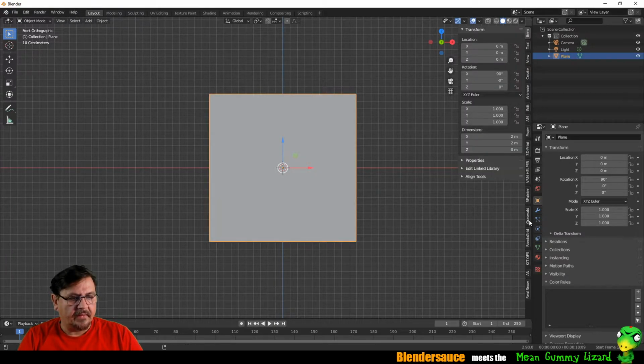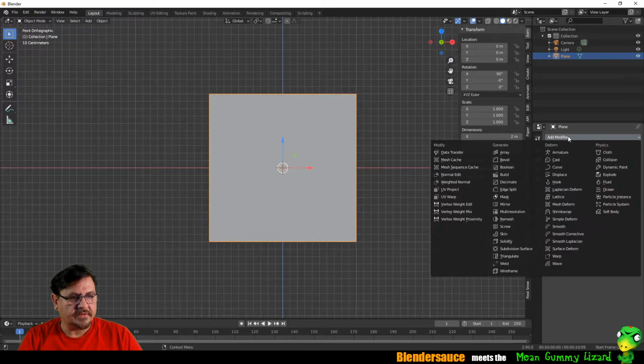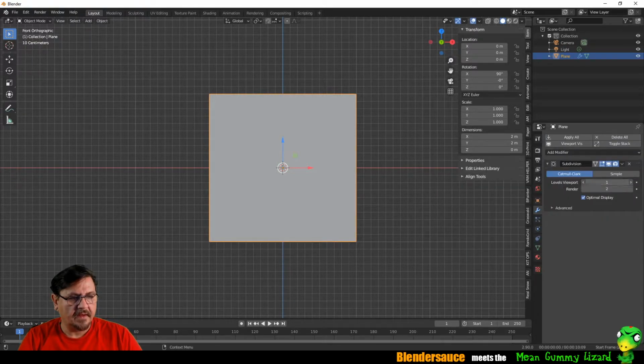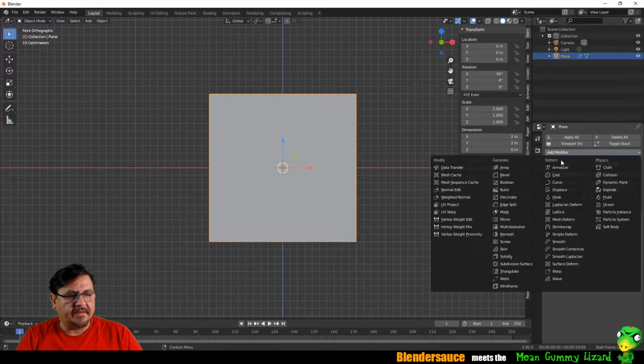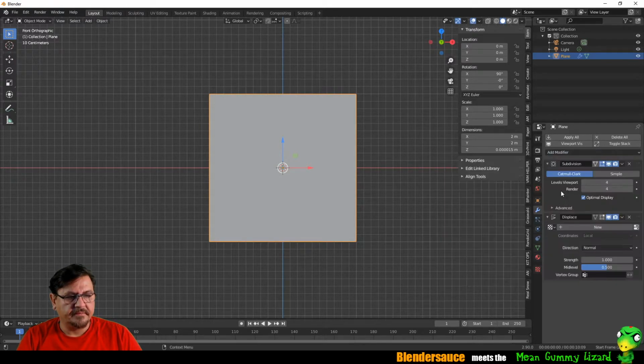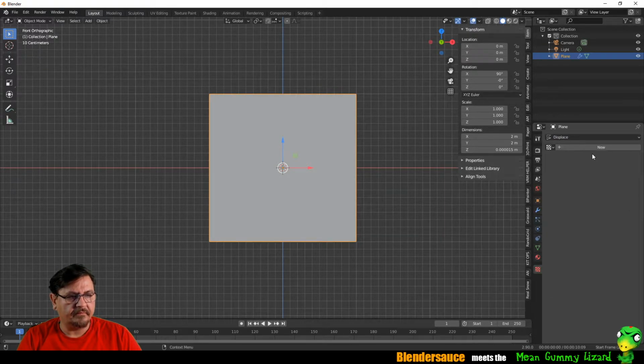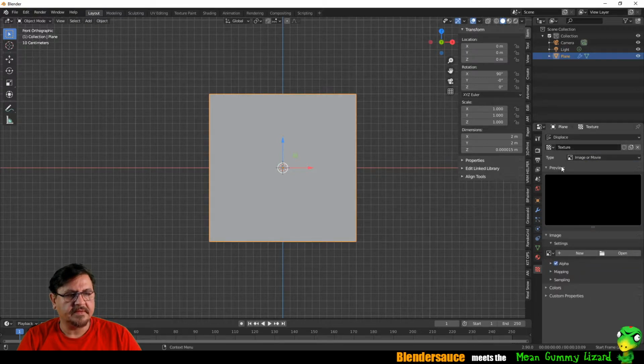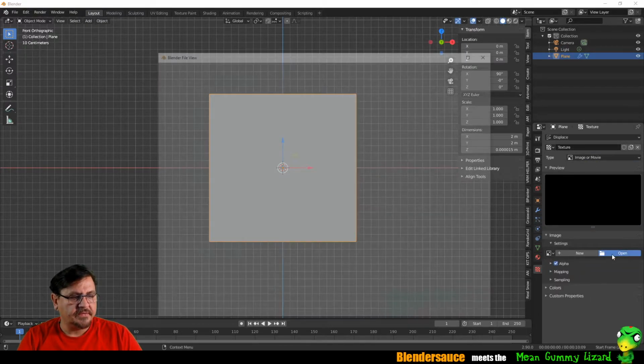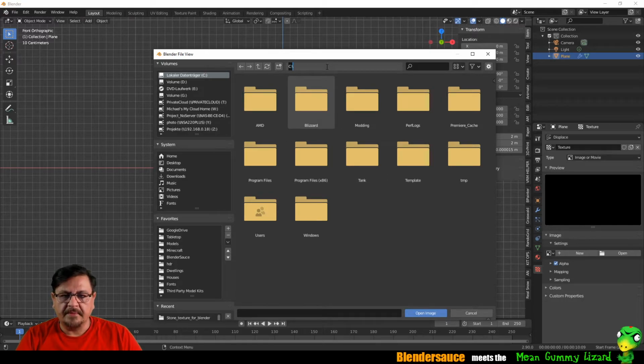So now we go to the subdivision surface modifier. And I use four subdivisions for the viewport and for the render. Next step is to add a displacement modifier. Displace. And I want to have a new displacement texture. And I'm using a height map.